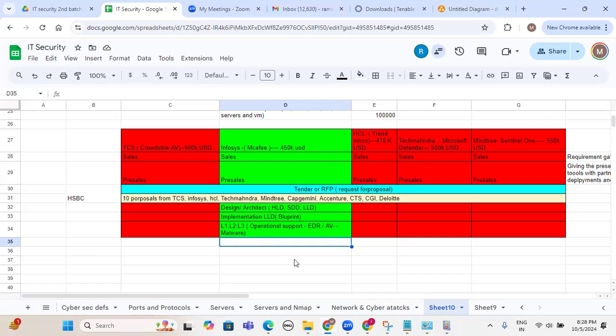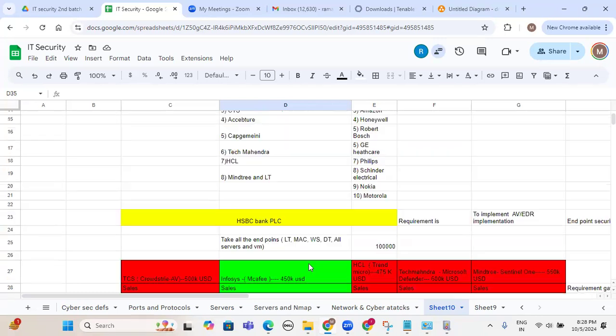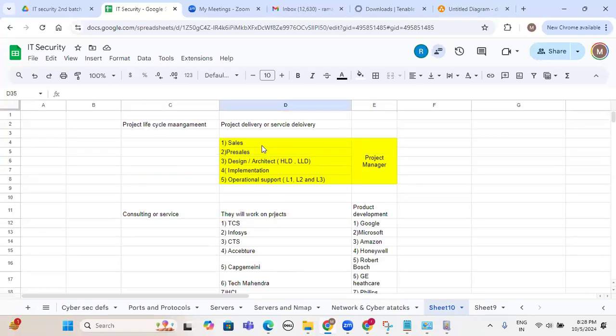Coming back to dedicated security, which I'm going to discuss now. You can apply for sales oriented vacancies. You can apply for pre-sales oriented. You can apply for design oriented or architect oriented. And you can apply for implementation oriented. And you can apply for level 1, level 2, or level 3 based on your experience.